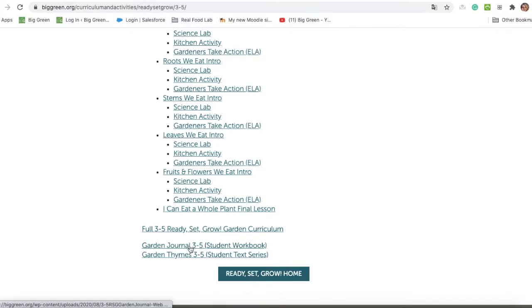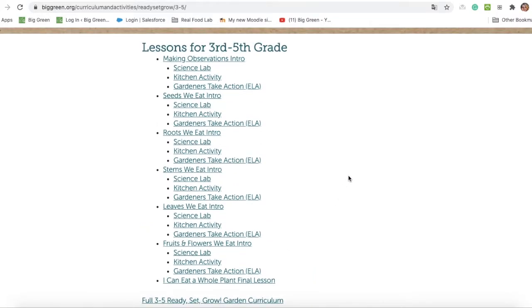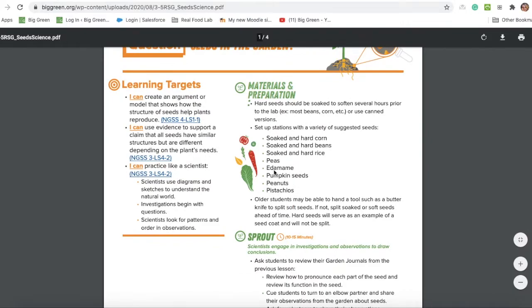It also allows you to separately print the Garden Journal, which is the student workbook, and the Garden Times, which is the student text series. But this is also another way for you to use this resource, if you're just looking for one particular activity that's associated with a series. So let's say it's Seeds We Eat and you are really interested in the science lab for that series. You could go to that individual lesson and utilize that with your students directly.